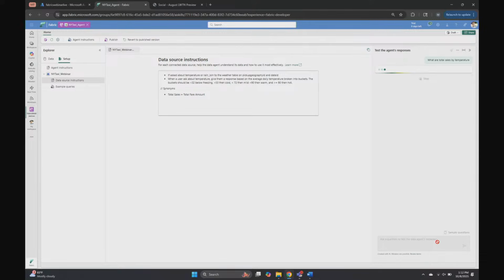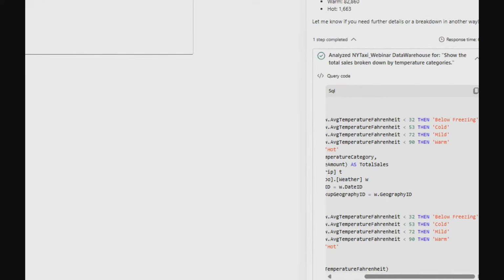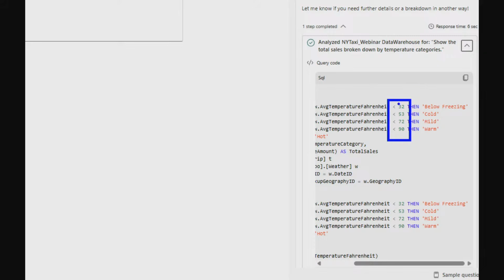All right, so what are total sales by temperature? I think we delayed long enough that the result should be updated. There you go. So we'll see. Now, it doesn't tell us right here the exact criteria used, but we can go down here and see, is it matching what we expect it to match? And you can see, and I used some weird ones like 53, 72 so that it would stand out. So it is perfect. It's doing exactly what we're telling it to do.